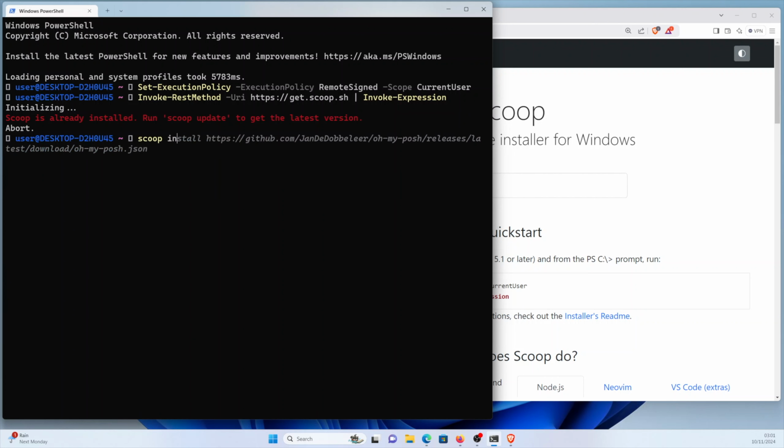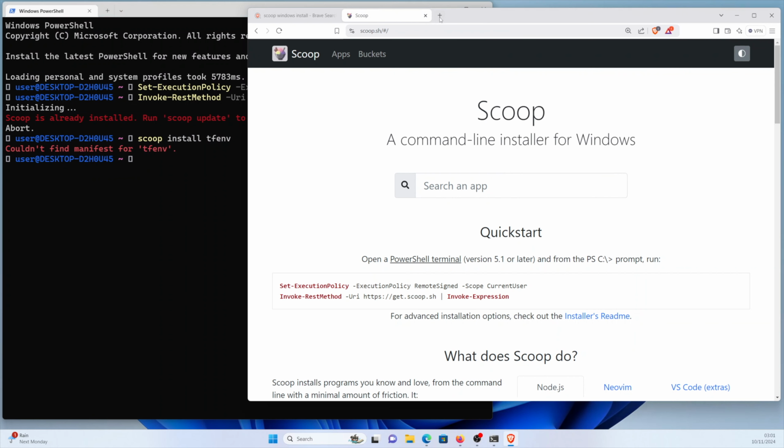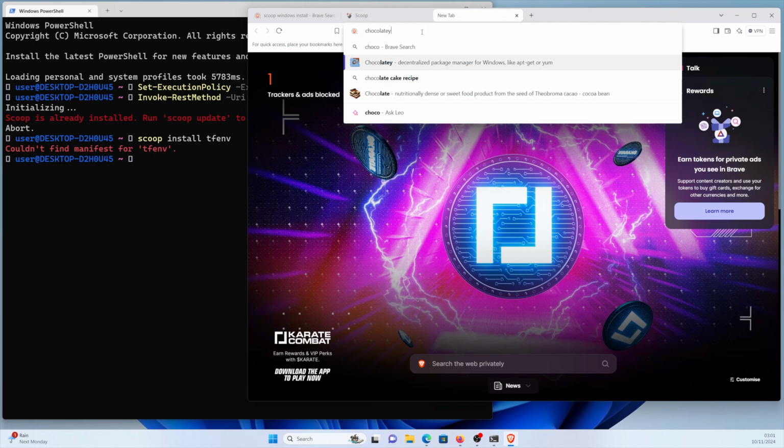So let's type in the command scoop install tfenv. This command attempts to install tfenv using Scoop. Oops, the command couldn't find the manifest for tfenv. This error indicates that tfenv is not listed in the Scoop package manager. The Scoop repository doesn't have tfenv by default. So let's move on to installing the Chocolatey package manager.